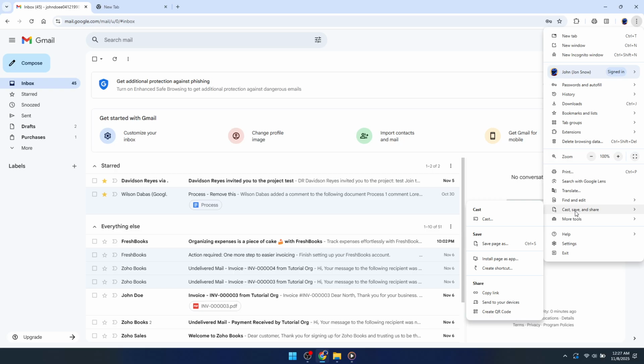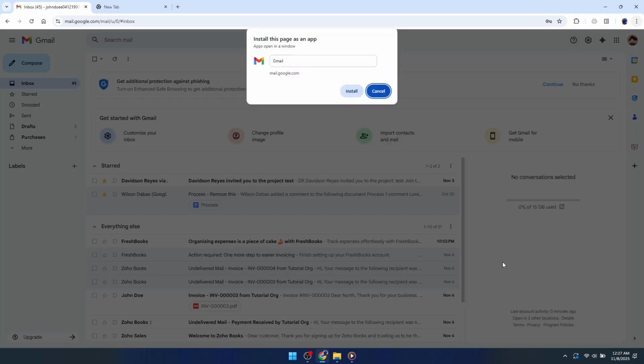Now, one of the options you'll see is Create Shortcut, or, in some of the newer versions of Chrome, you might see Install Page as App. Click on this option and you'll be prompted with a new window. This prompt gives you the opportunity to name your shortcut. Gmail is the ideal choice here for simplicity and easy recognition on your desktop. This quick naming step helps keep your desktop organized.